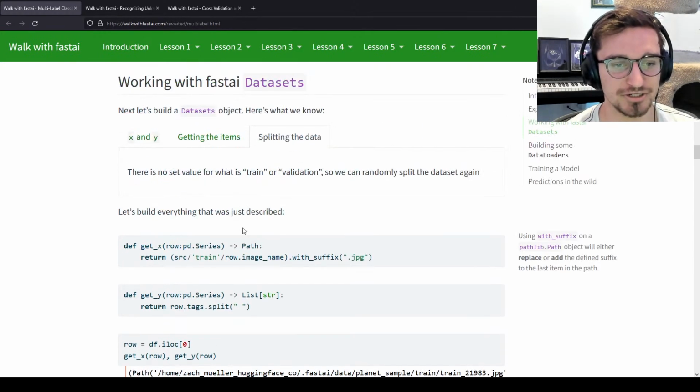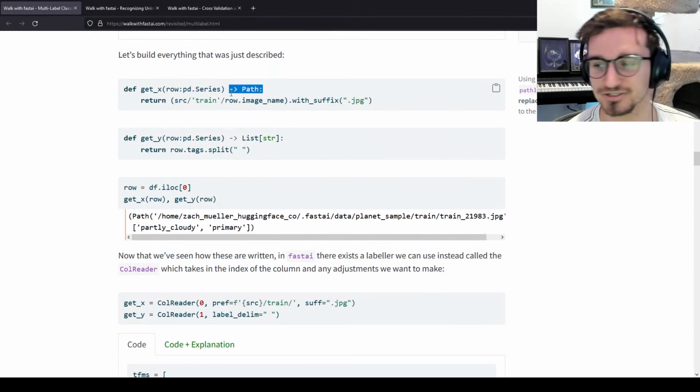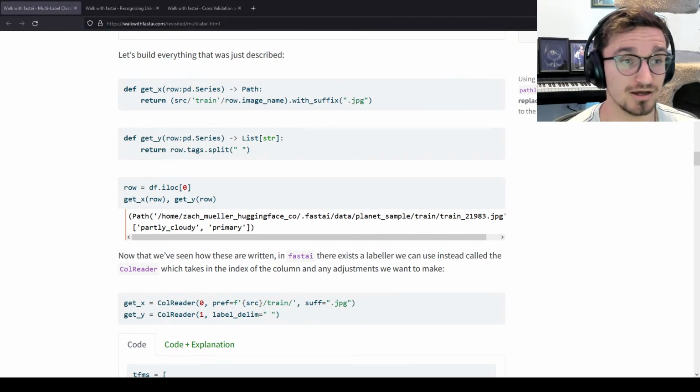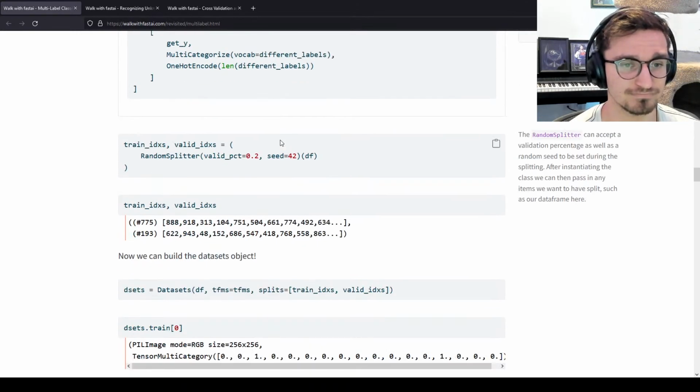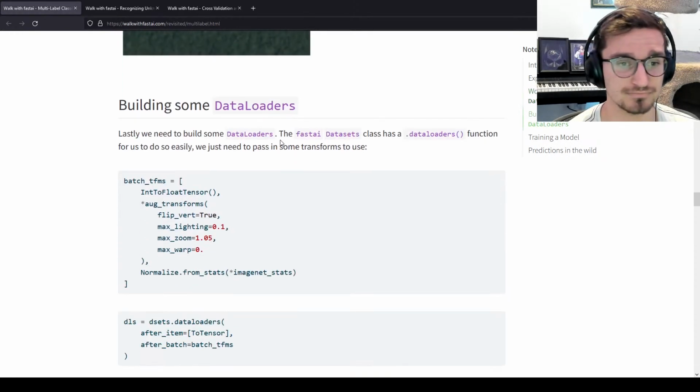There was another question here of why do we need to explicitly set the return type for the getter functions? Simply because that's good coding practice. This is very clean, readable code. It tells us what the type is going in, what the type is going out. And you should always document your code as best you can.